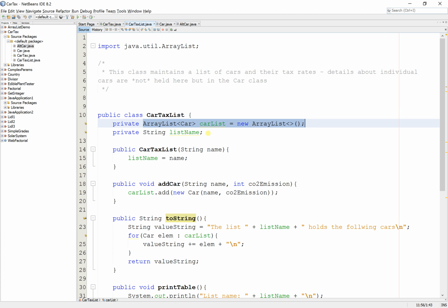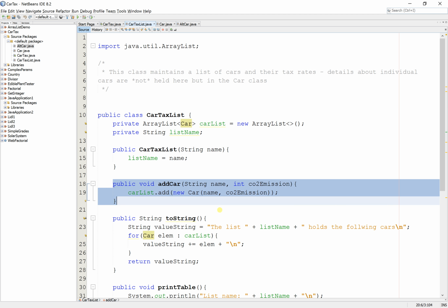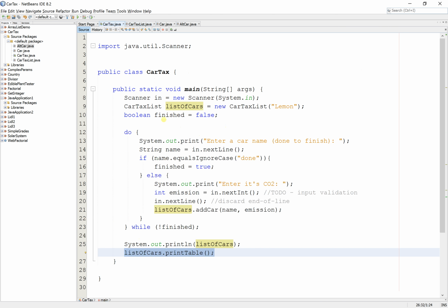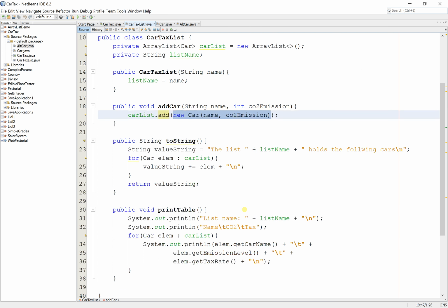In this example there's just a layer of two: the car tax list itself, which contains cars. We've got a constructor, and all that does is set the list name. We've got an addCar method, which is the one we saw being called first in the car tax program here. This accepts a string and an integer, and it adds a new thing to our array list, and what it adds is a new car. So we create a new car object, we set its name, we set its CO2 emission value.